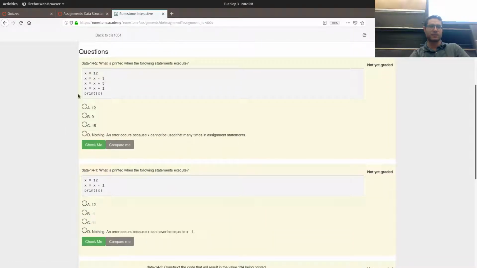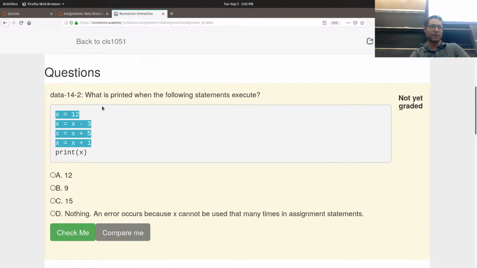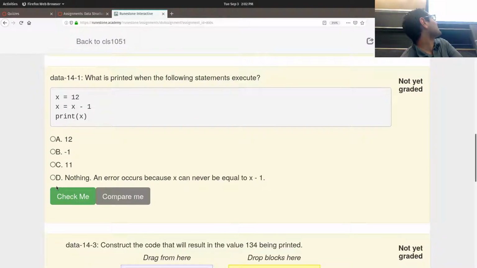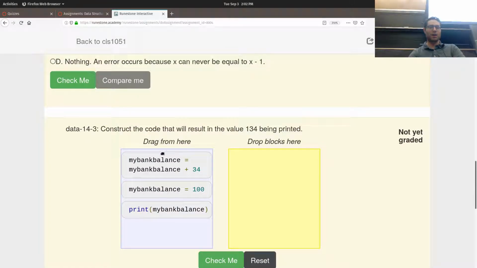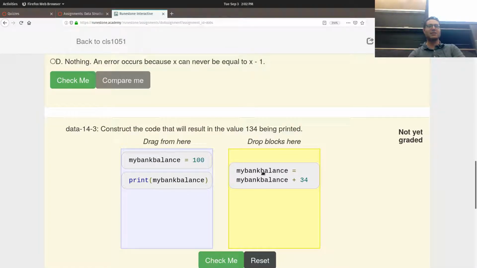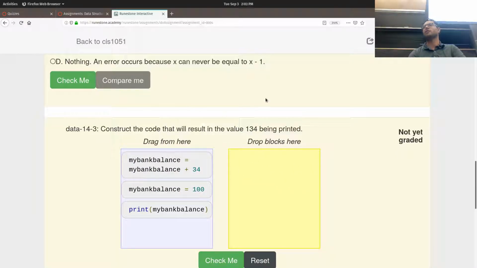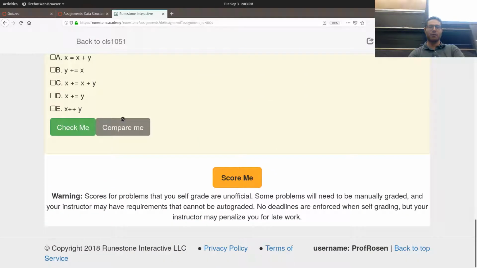Here's a multiple choice problem: what's the value of x after x executes? Let me zoom in over here so you can see that. And these are just a bunch of multiple choice. These are my favorite, by the way, which are Parsons puzzles. What you do is drag the blocks of code in the appropriate order so that they do what the instructions say. There's going to be a number of those that we'll be doing throughout the course.